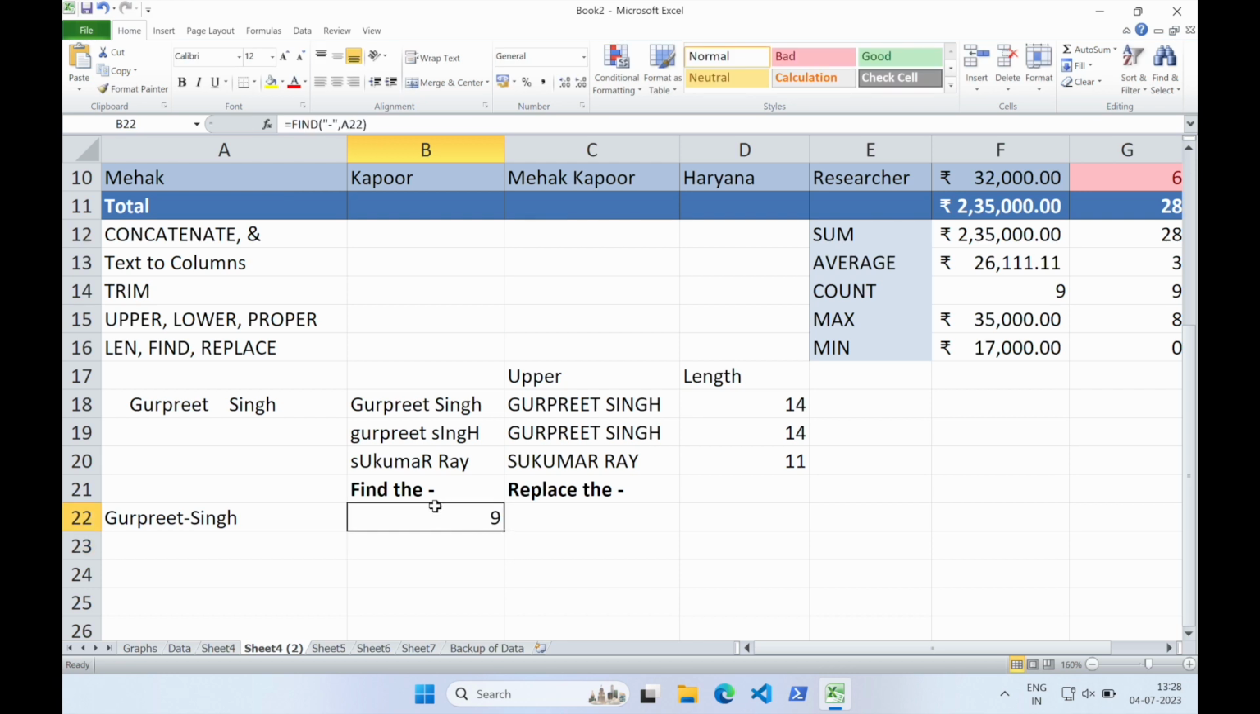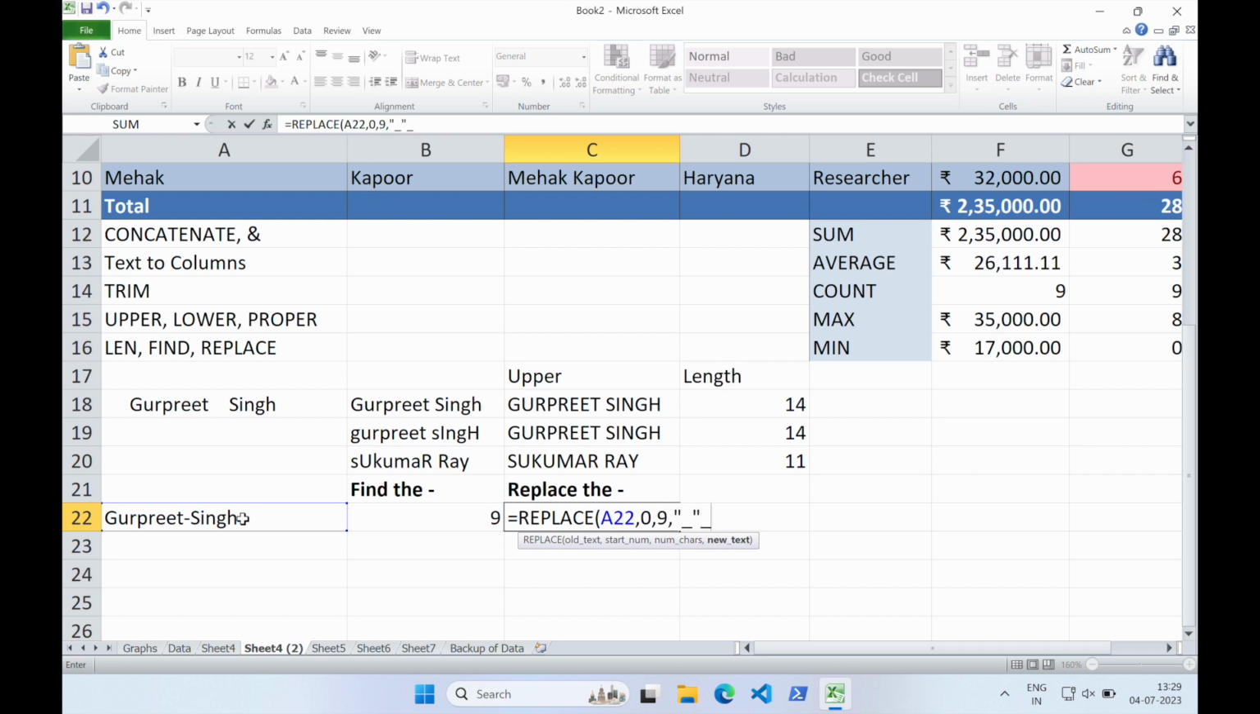And it tells me that the hyphen in this text is at the 9th place. So you see 1, 2, 3, 4, 5, 6, 7, 8 and 9th. It's correct. The hyphen is at the 9th place. Now I want to replace the hyphen with an underscore. So what I'll do is I'll put the replace formula. In the old text, I want to start at number 0 and I want to count till 9, and then I want to replace it with an underscore.